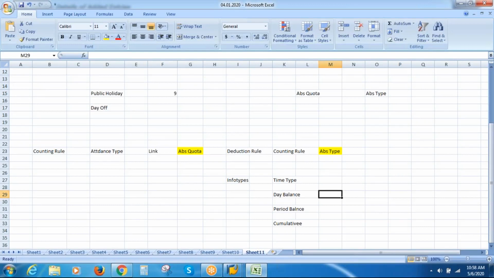In the period balance time type, the number of hours can be stored for more than 1 day, or at least till one week or 1 month. And in the cumulative time type, the number of hours can be stored and processed for up to 1 year or more than 1 year also.